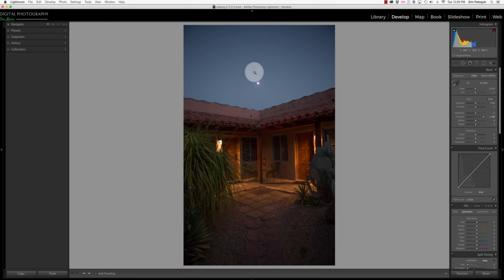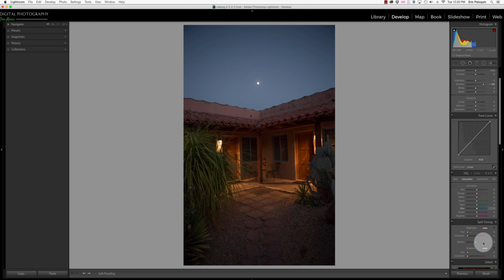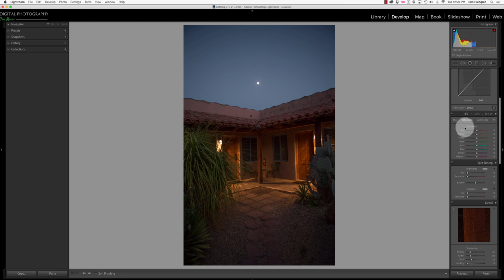Now if I want to enhance the sky, I can do that by using this hue, saturation, and luminance panel. I can make the sky darker by clicking on luminance, grabbing the local adjustment tool, and then clicking and dragging down. And then I can increase the saturation of the blue by clicking and dragging up. So that's approaching kind of a midnight blue. And I really like that effect for this photo.